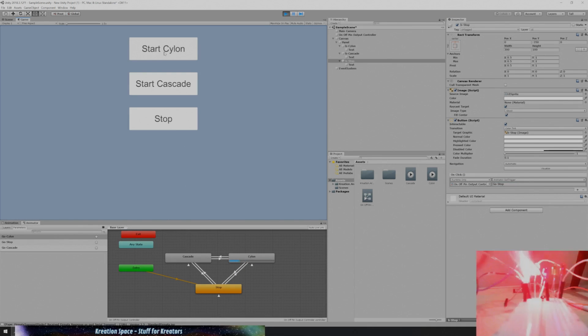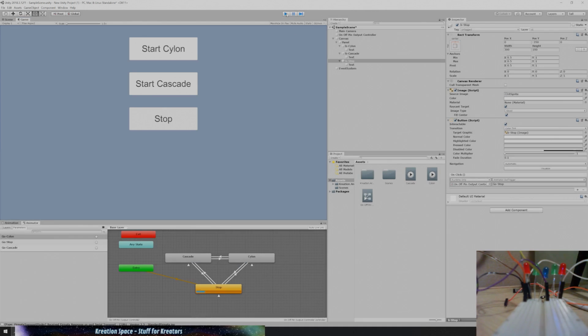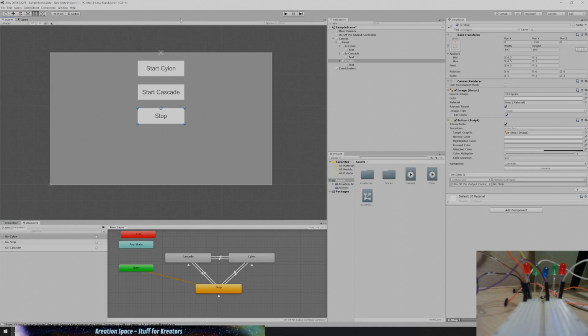And if we hit play, start Cylon, and we can see that it's made the Cylon animation. If I hit start cascade, it's made the cascade fire. Now if I hit stop, it stops. Start cascade, stop, start Cylon, stop, cascade, straight into Cylon, and stop. There we are. So it's working. No code needed, just using animation, and we have a nice user interface that can control Arduino.